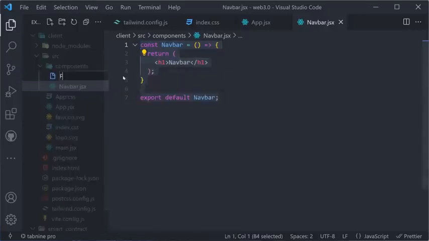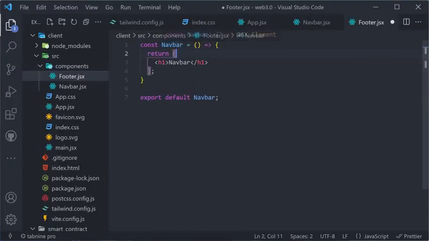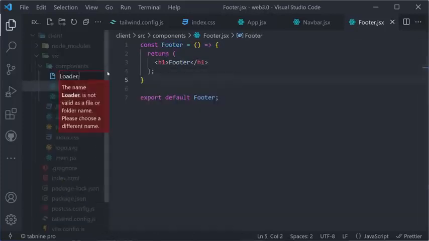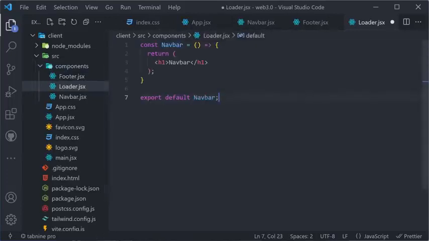So the second component on our list is going to be footer.jsx. We can paste it here. And now we can hold the Alt key and double click all of the parts where it says navbar. With that, we can simply rename everything to footer. The third component on our list is going to be loader.jsx. This is going to be a loading spinner. So again, make sure to paste it and then hold Alt and then double click all of the words and simply rename it to the name of that component. In this case, that's loader.